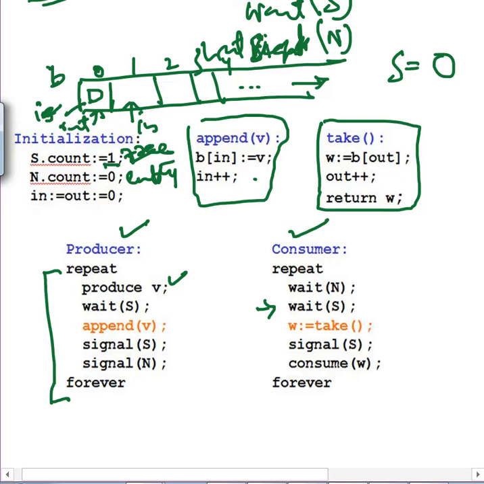Now it has to signal the consumer that yes, I have produced something, you can consume. So firstly we release the lock because we're not going to lock it forever. How? I say signal S. That means S is equal to S plus 1, so S becomes 1, so it is again free. Now the consumer can come in and access it, and after that I will do signal N. What signal does is increment N. N was 0 in the beginning, now N becomes 1.